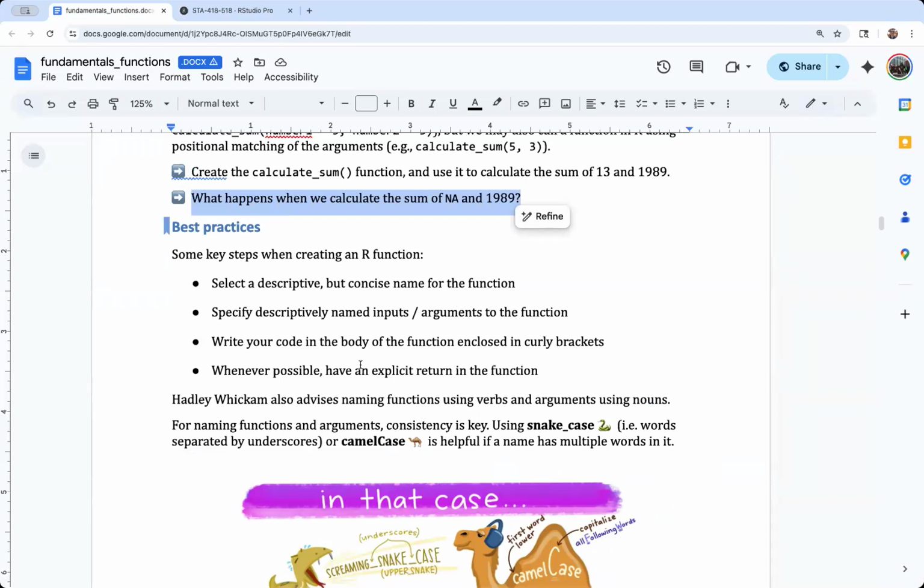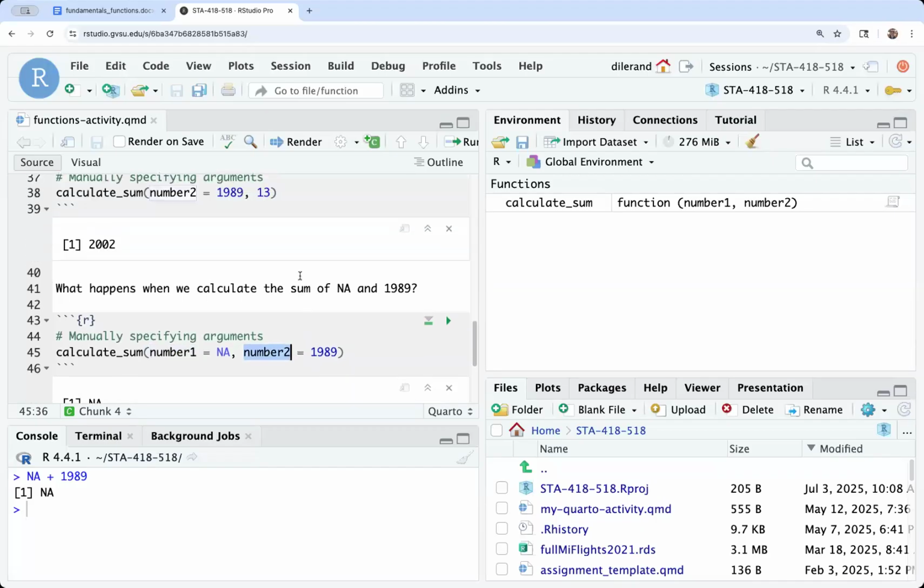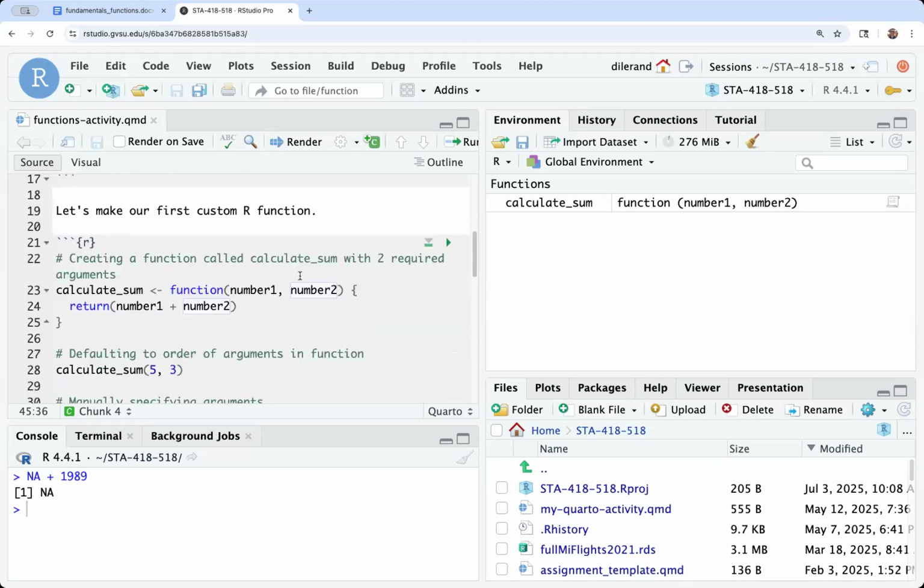Also, it's best practice to write the code of our function enclosed in curly brackets and to have an explicit return if we're returning a value or object from our function. Technically, with the calculate sum function, you don't have to use curly brackets.